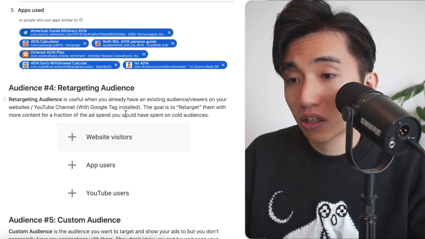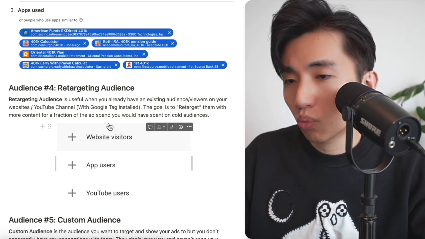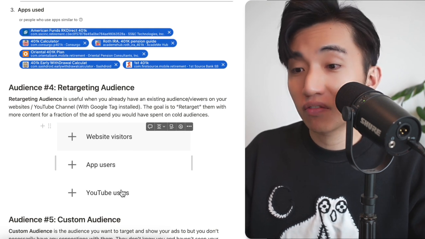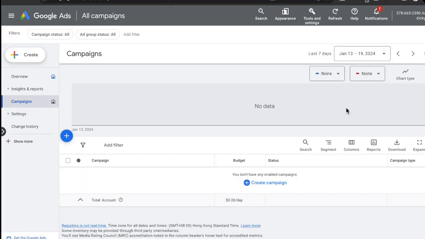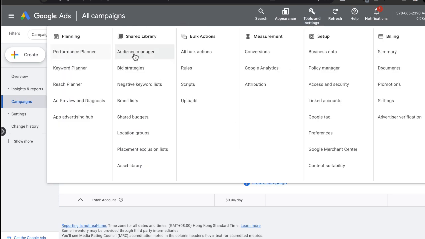So as you can see here, you could target people who maybe have been on your website, maybe use your apps, maybe visited your YouTube channel and watched some of your videos. For retargeting audience, you want to go back to your audience manager. And to do that, you click on Tools and Settings right here and click on Audience Manager right here.